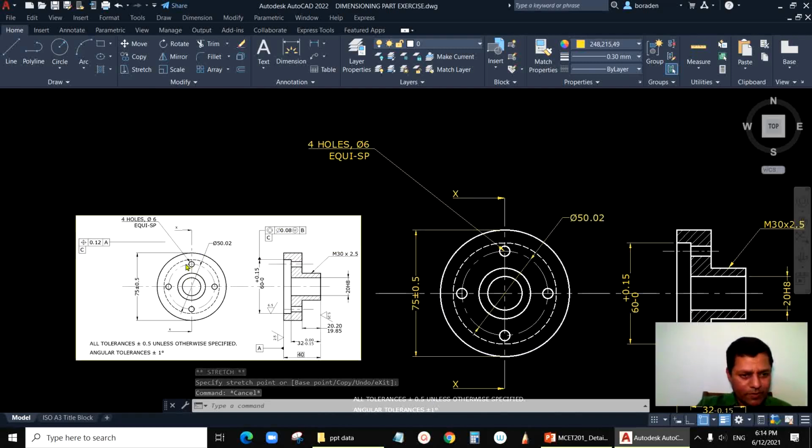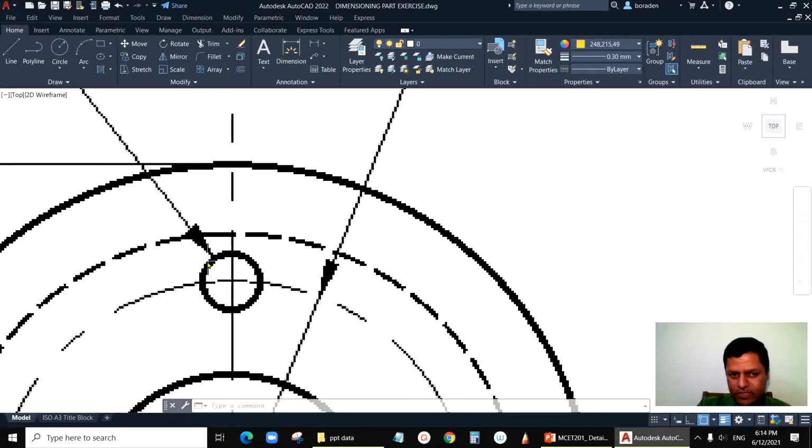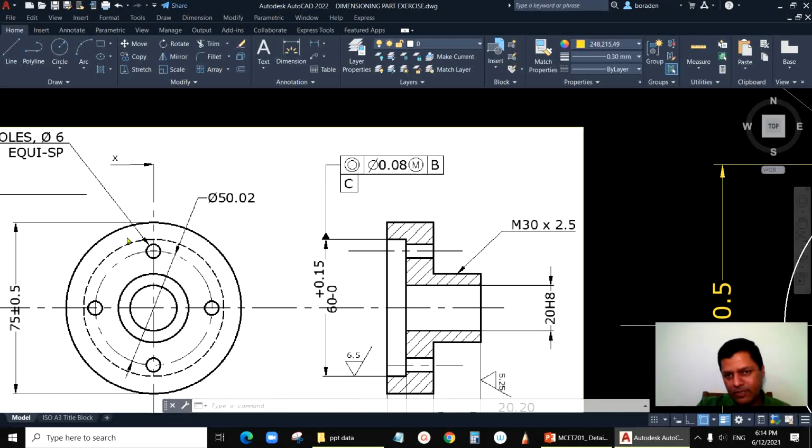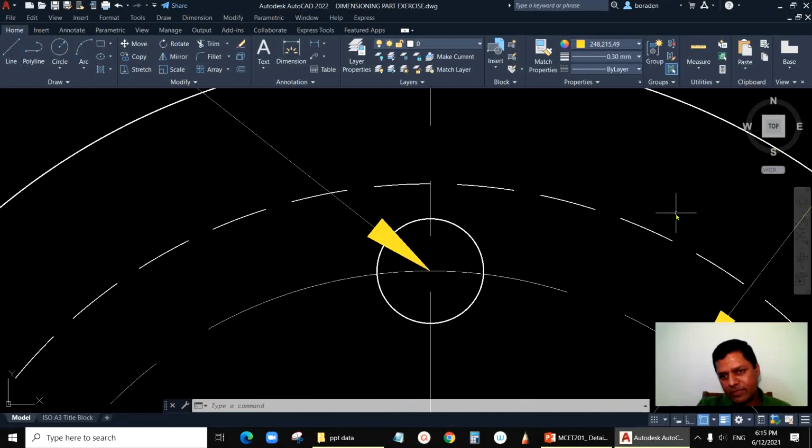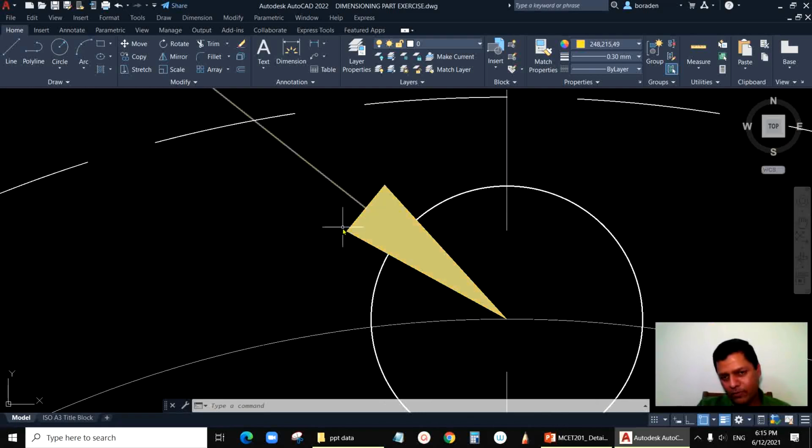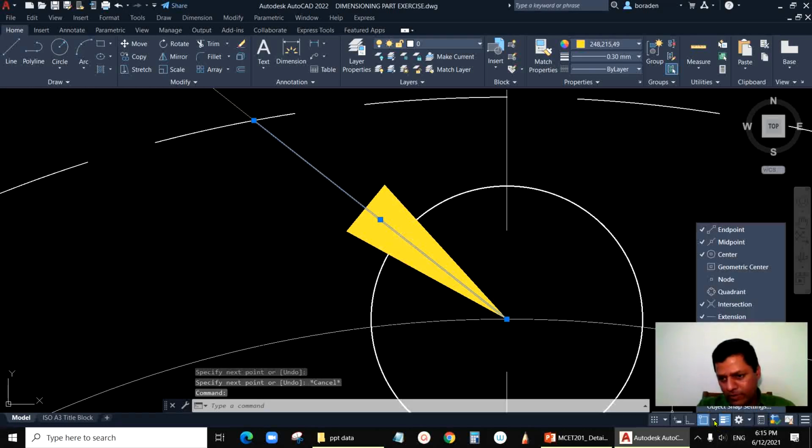But the arrow, for simplicity, the arrow is touching this circle, and it should be pointing to the center of the circle. So I started from the center of the circle, I must go here, go back here. So one way is to use those snap settings. For that, this is a short line which I had drawn. So there is an intersection. I don't know if I have the intersection point selected. Okay, intersection point is selected.